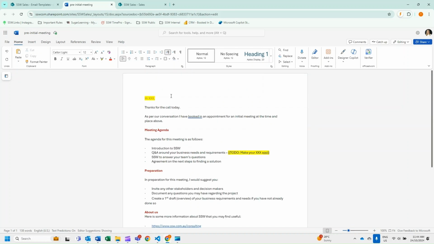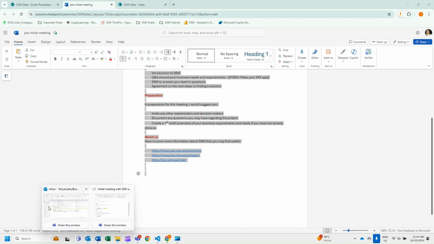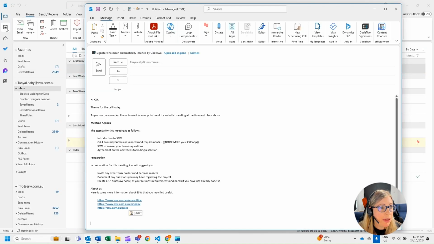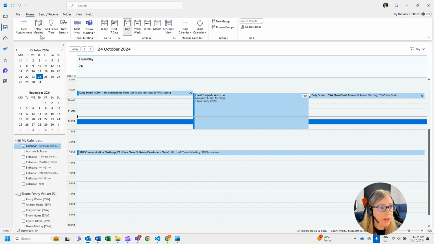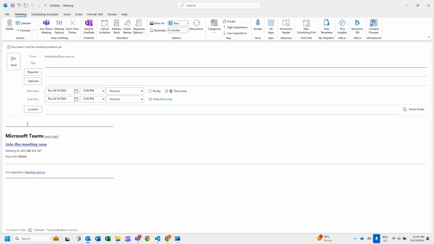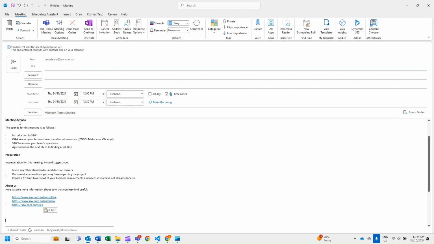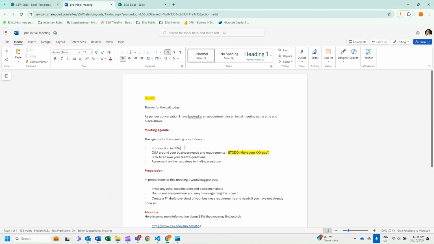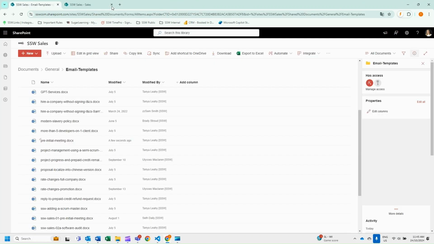Now, to use this template, you would just copy over the content, open a new email, and paste this content back in. The same applies to calendar invites. Just open up a new meeting and again paste the content back in. To make any edits, I would go back into the existing template in Word and make the changes there. I'm going to add the word consulting and it has saved, and I'm going to close.